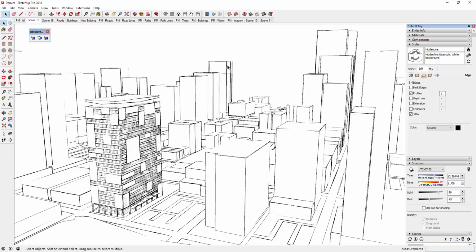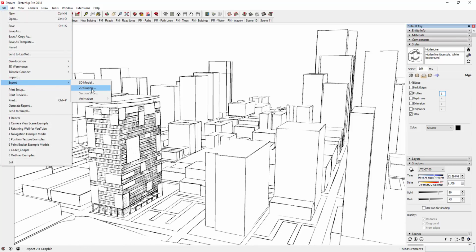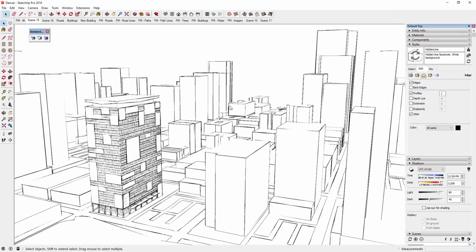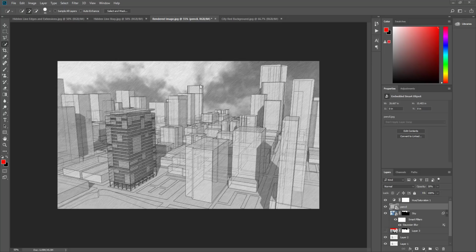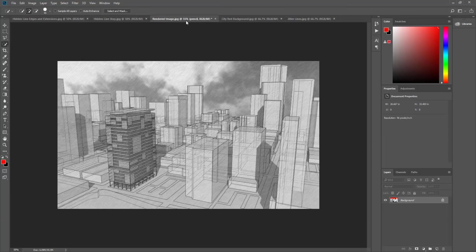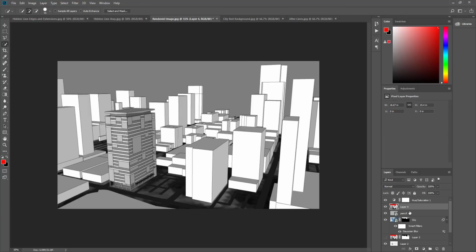And I think that I like the way that this looks. Let's go ahead and give it a try. So I'm just going to export that as a new image, as a new 2D graphic. We'll just call this jitter lines, and we'll export that. And we'll go ahead and bring that in as a layer. So we'll just open jitter lines, and we'll just do a Control A, and then we'll do a Control V.